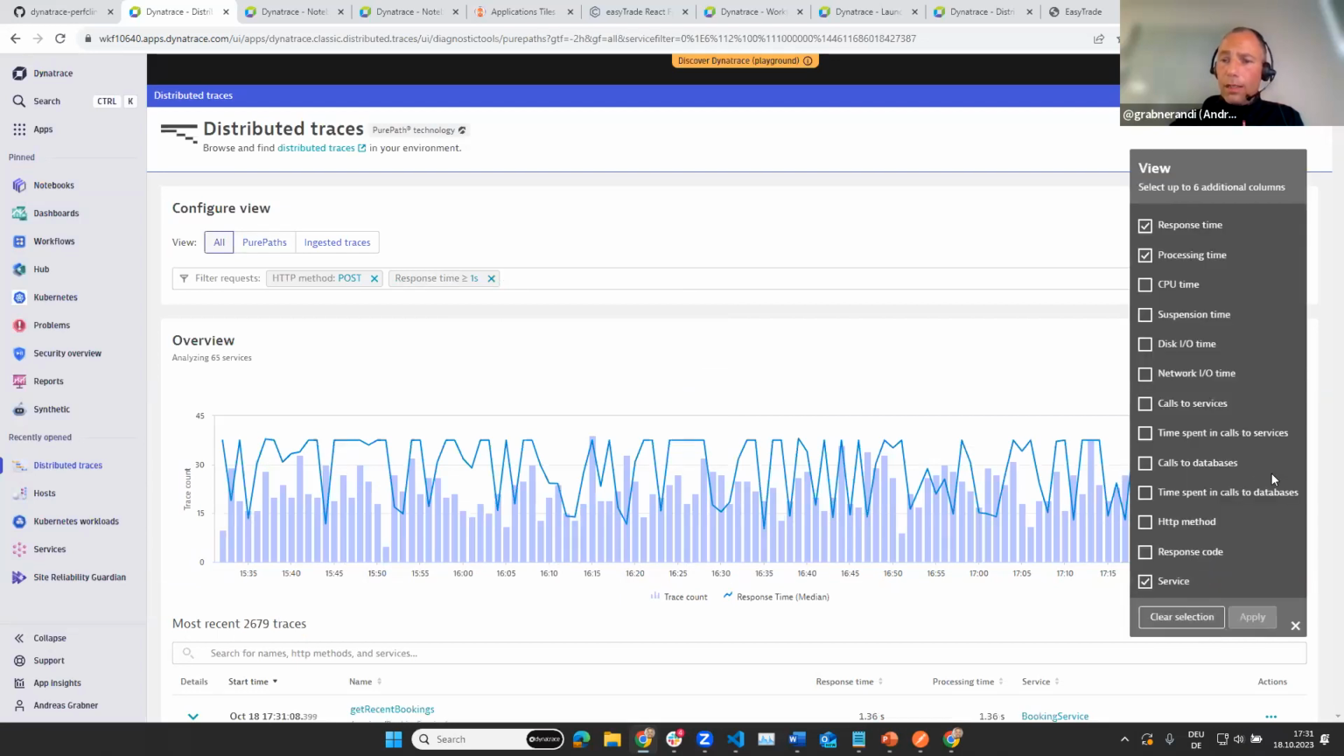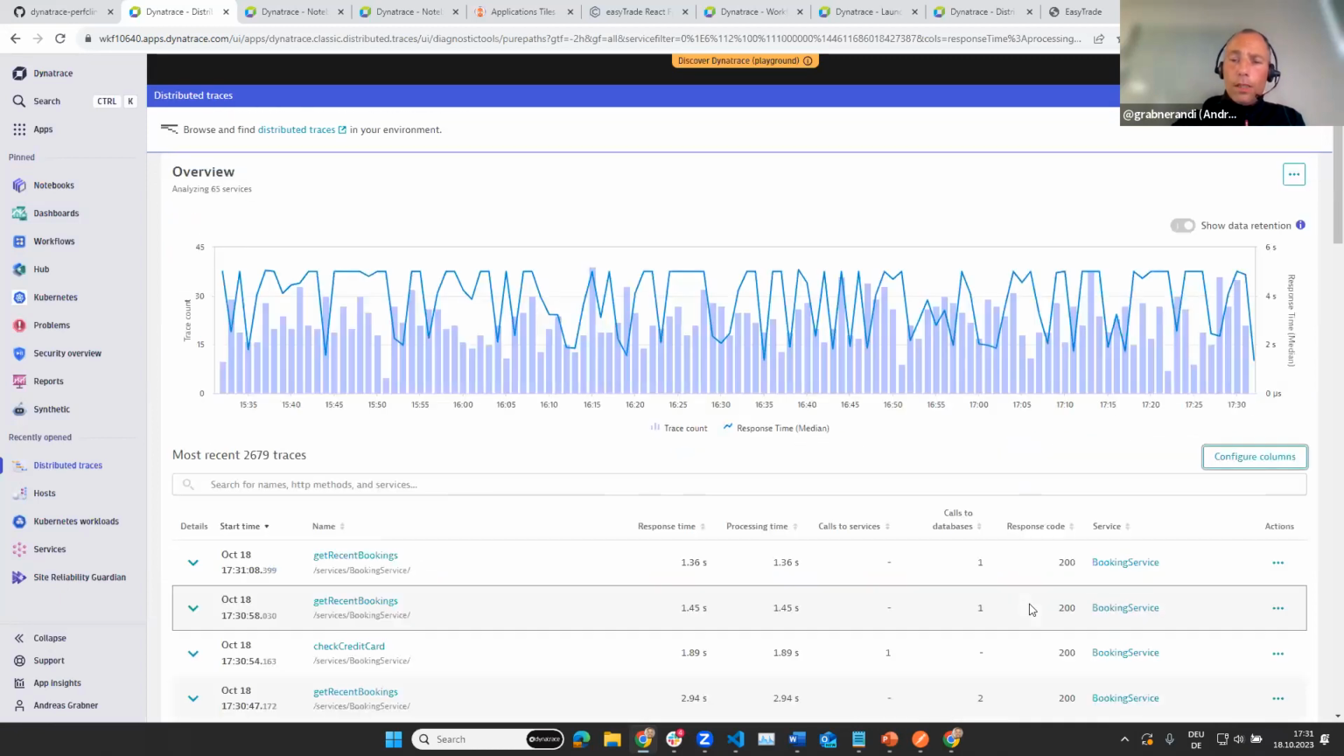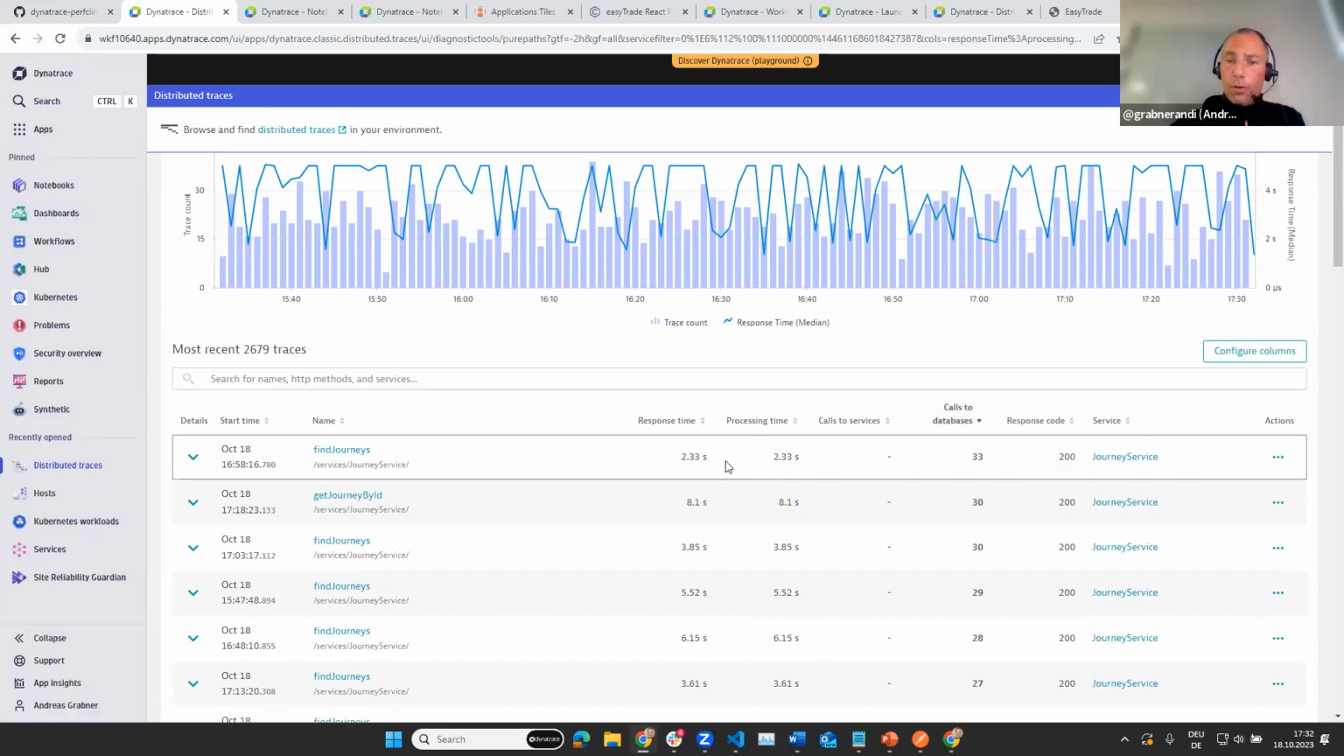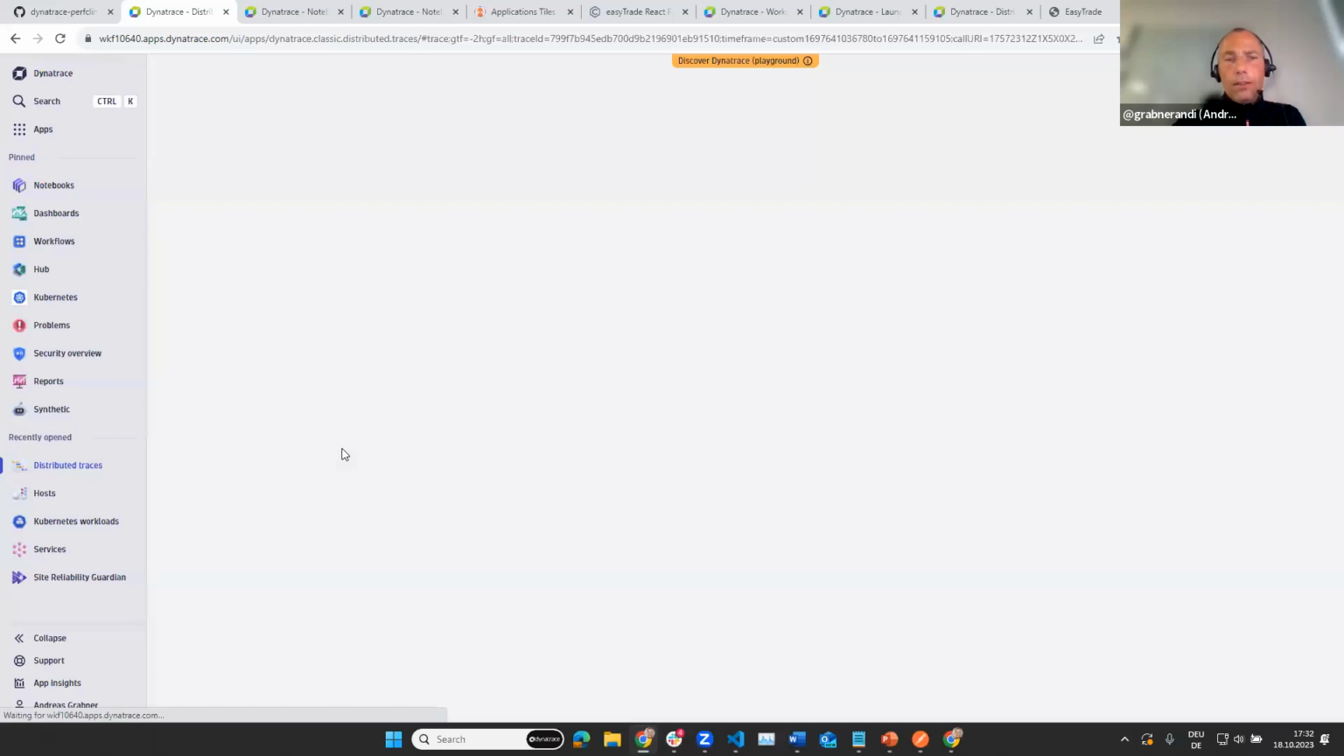What I typically like to do is add calls to a database, calls to downstream services, or the HTTP response code. So you can easily have a look at this. And it seems get recent bookings always has one database call. Let's just open up one here, find journeys, 2.3 seconds from the journey service. Let's click on it and you can analyze your distributed trace.